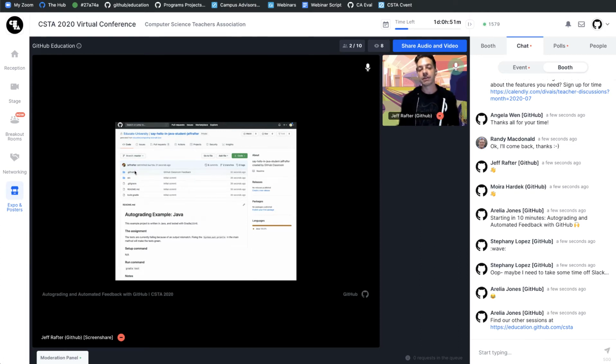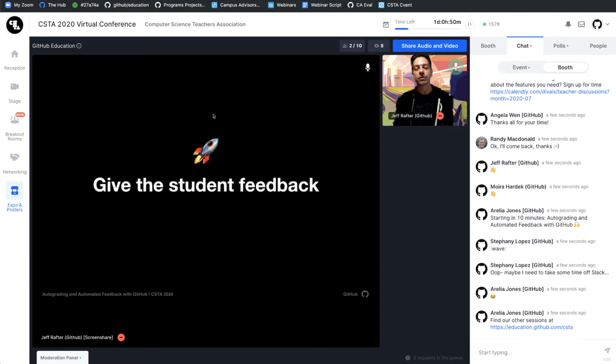So here in this example is a README, and it's going to explain what the assignment is about. And it says that the tests are currently failing because there's an output mismatch. So you have to fix the System.out.println in the main method, and it will make the tests green. And so this is an opportunity for the students to go work on their code. And so we're going to make sure that we're giving them feedback as they go.